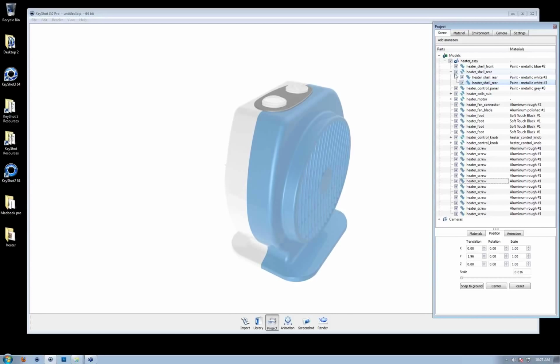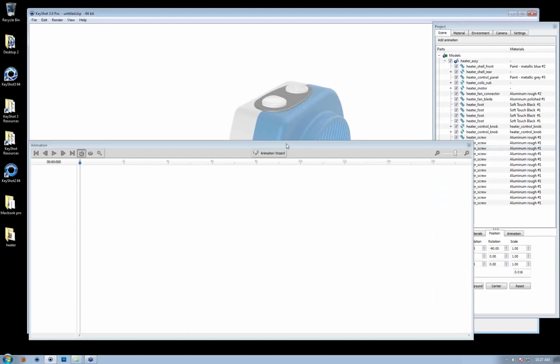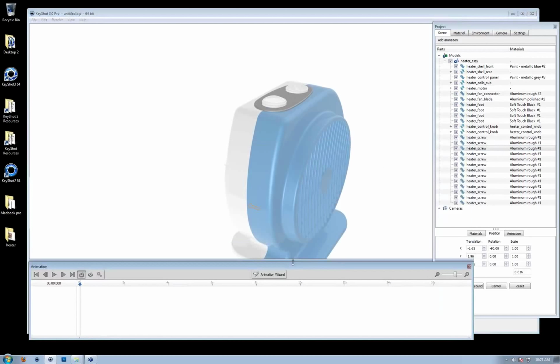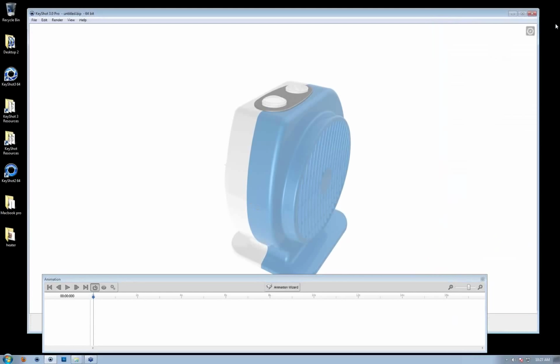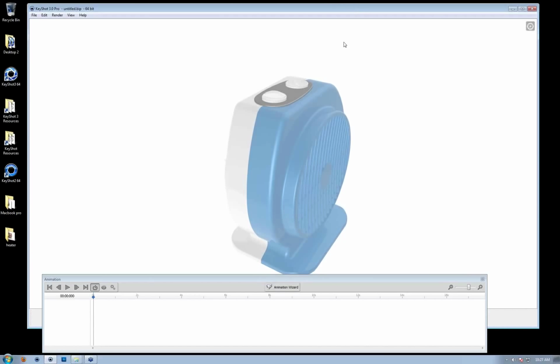I can go into the scene tree, and I can see all my parts here. And this toolbar is kind of designed to lead you through the workflow of KeyShot. So if we go by that, animation, we click this. This is the next step in the workflow. And you can, of course, actually animate from here by using the animation wizard. So I can actually keep my project window closed here and click animation wizard.